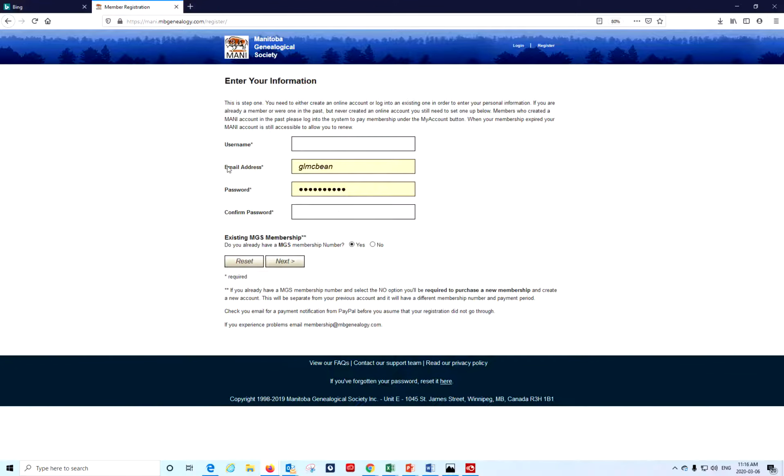One of the things that you need to know in this screen is that it's setting up your online account. If you are a current member of the Manitoba Genealogical Society, you will have an account waiting for you. You're just activating it. If you want to purchase a new account and you are not a member, that is when you'll go down to the bottom, partway through, where it says either yes, you are a member, or no, you are not a member.